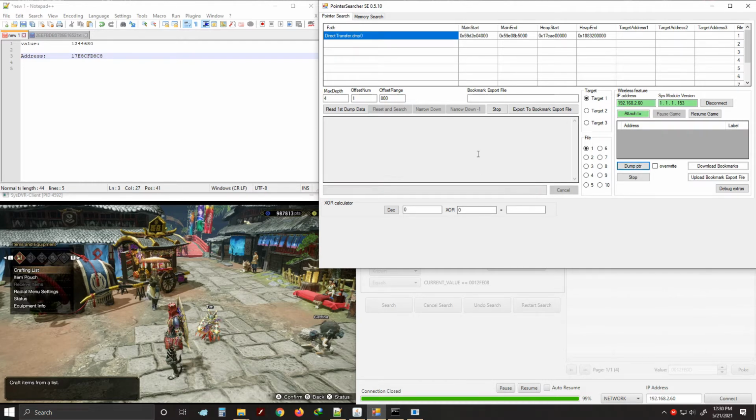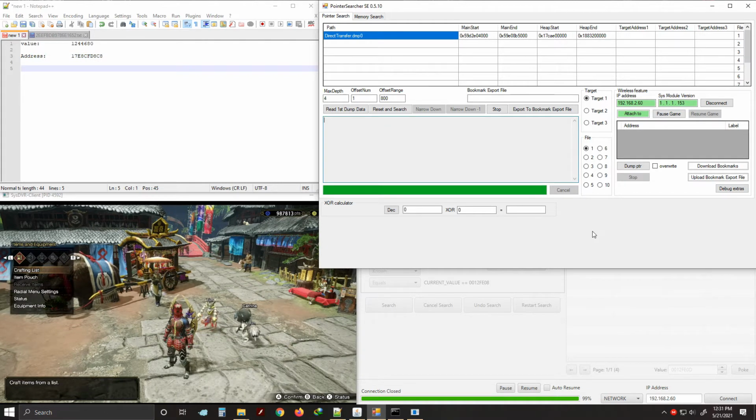All right, this is going to take a little while. Same thing, it's going to be dumping almost 3 gigs of data. So this bar will refresh a couple times, and then you'll see it slowly go up. I'm going to go ahead and stop again, so that way I'm not wasting your time. First things first, we now have a full copy of the game in our pointer searcher.